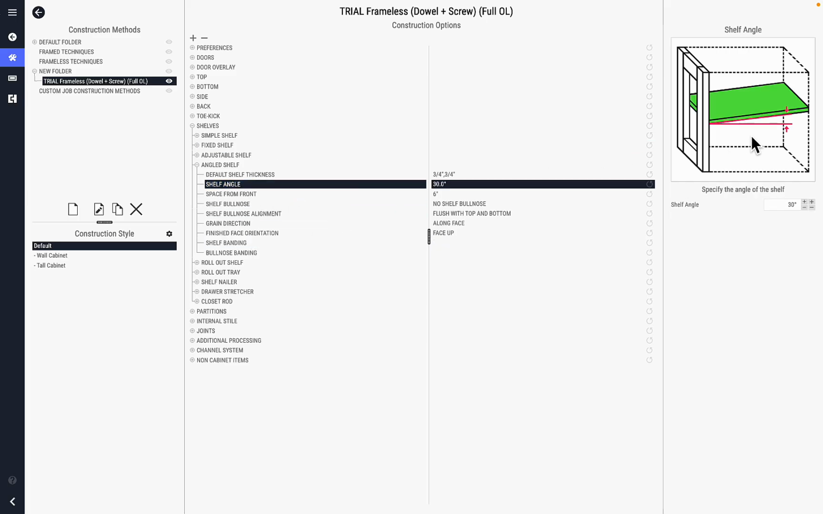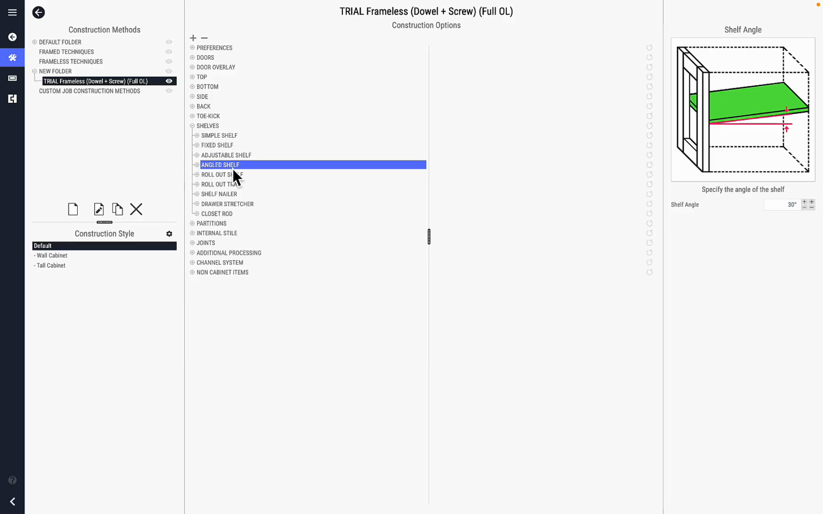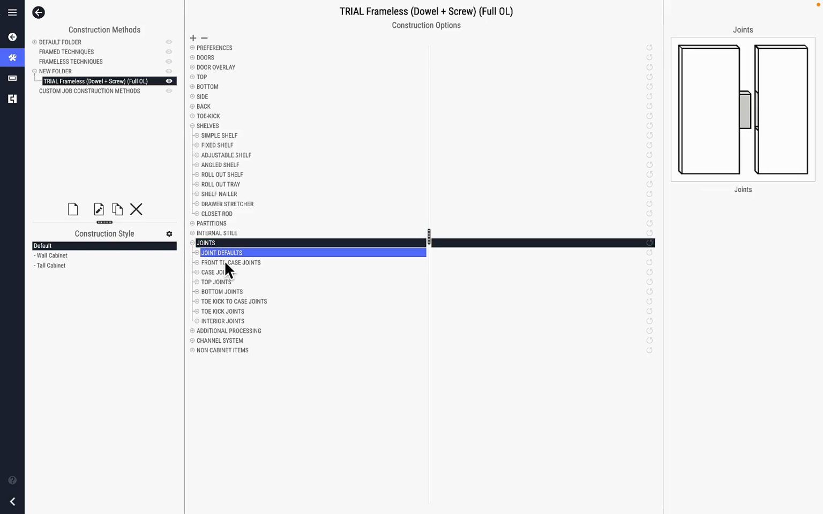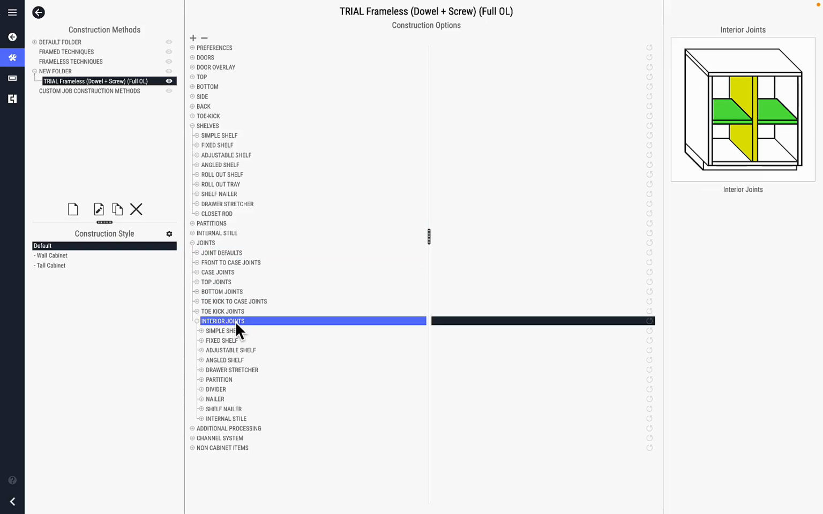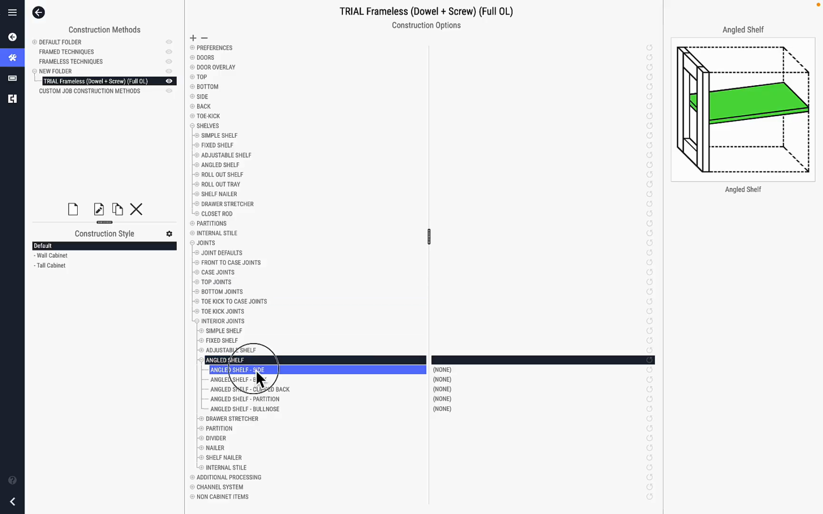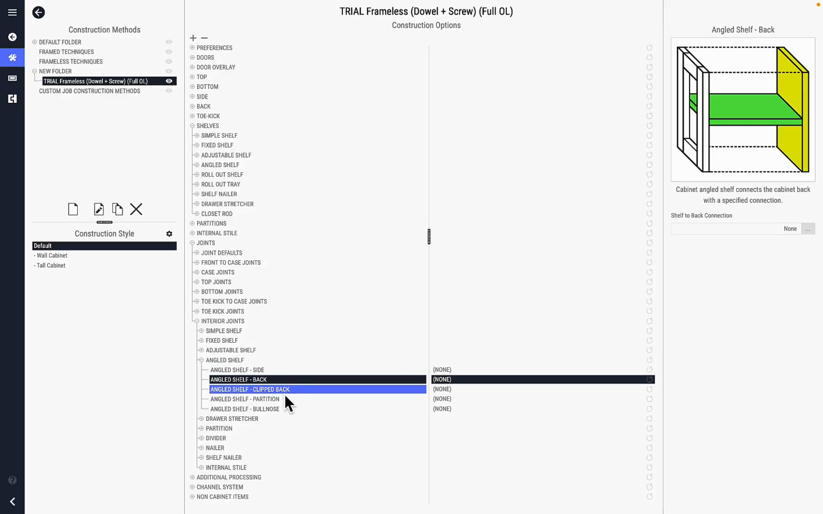And then you have this default shelf angle parameter. This is something that you can change shelf by shelf within the wireframe editor as well. This will be the default value that it has when you do bring in an angled shelf. And just about any joint that can be applied to a shelf can be applied to the angled shelf. So if you go to your joint section, into your joints, angled shelf, you can apply a joint to the side, to the back, to the clip back.